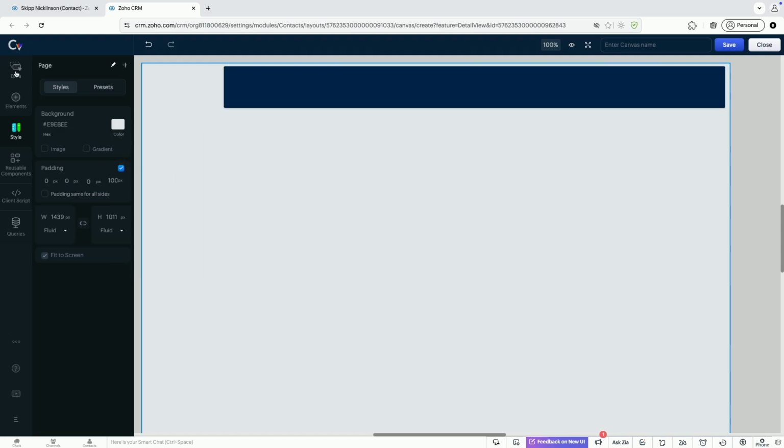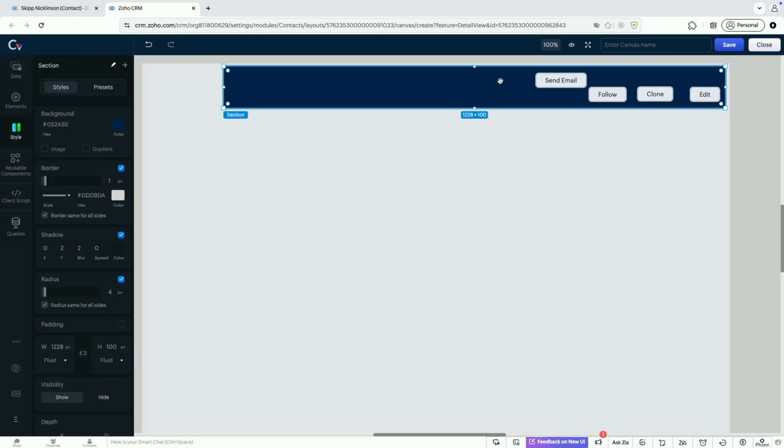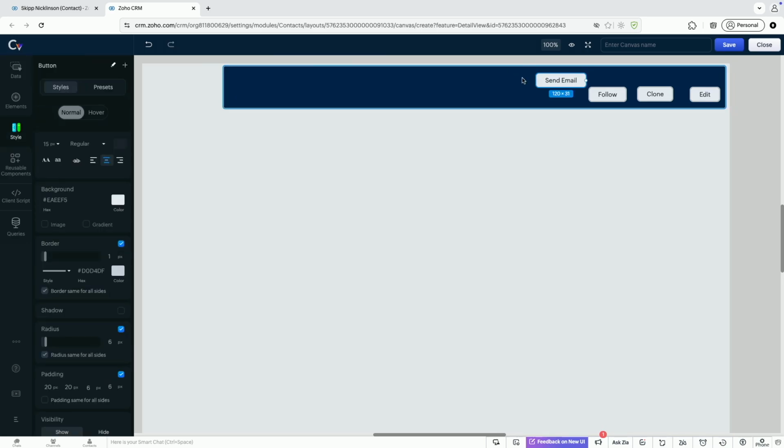And now I want to add some buttons. So back to my data, we'll need to edit this record. We'll need to clone it. We'll need to follow it. And maybe we'll need to send an email. So I kind of drug these in here willy-nilly, and what we're going to do is use some of the alignment features to just line everything up.